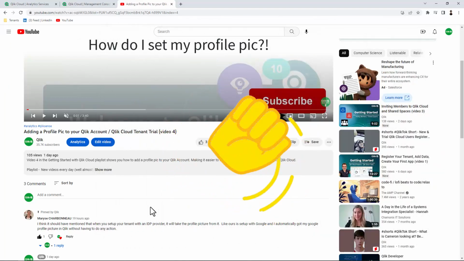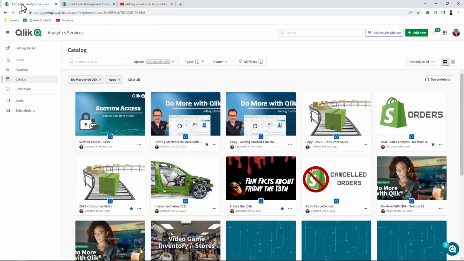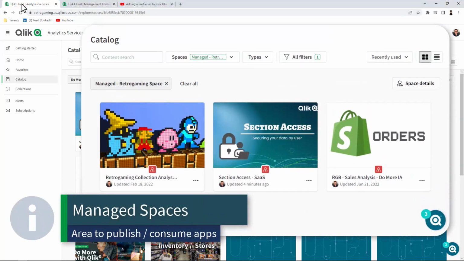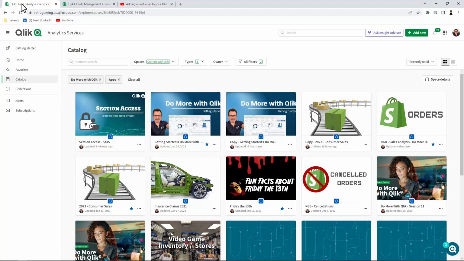I appreciate that. So today we're going to discuss Managed Spaces. In a nutshell, Managed Spaces is a content area that secures content for consumption only. So you can publish apps from shared or personal spaces to a managed space to be accessed by other users who are just going to analyze and consume the data. And I'm going to walk you through that.